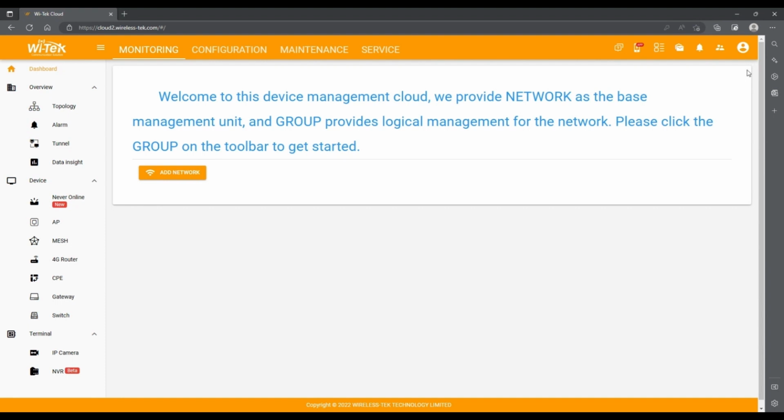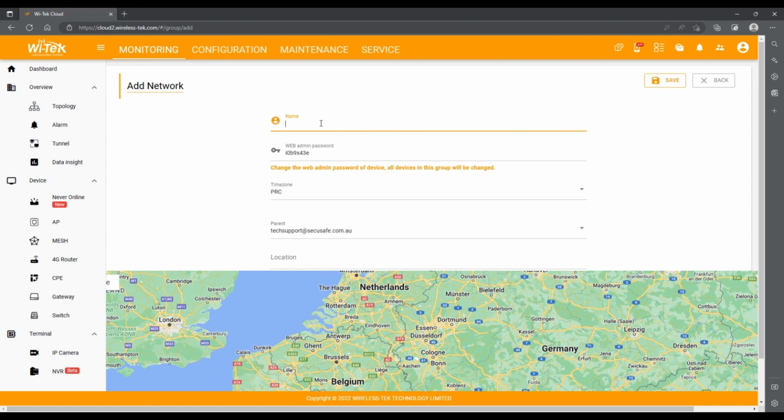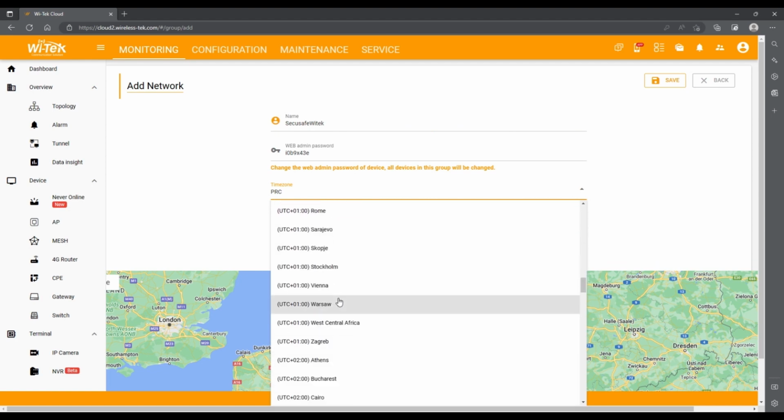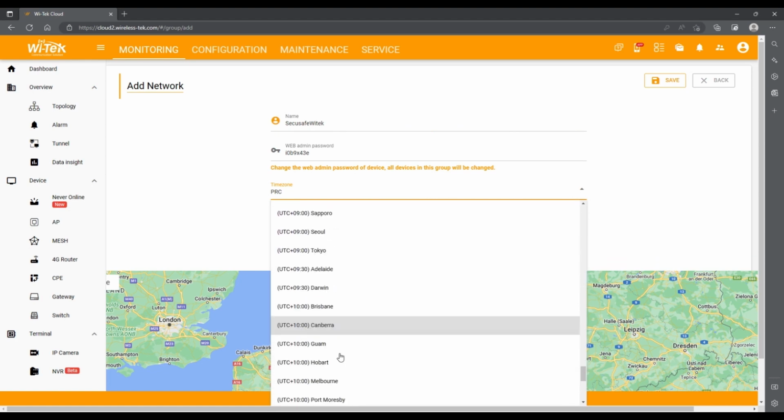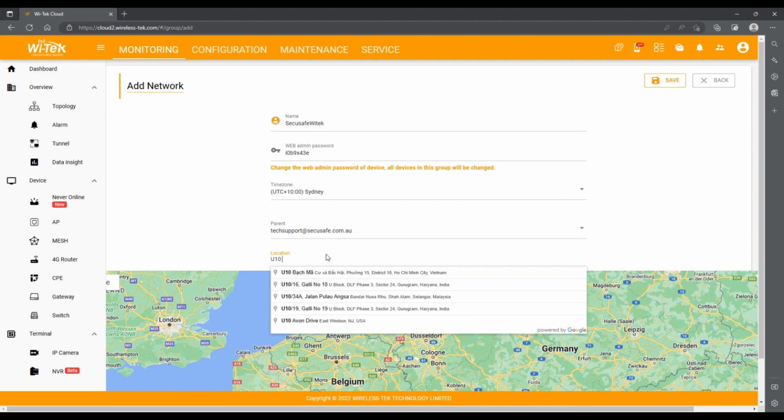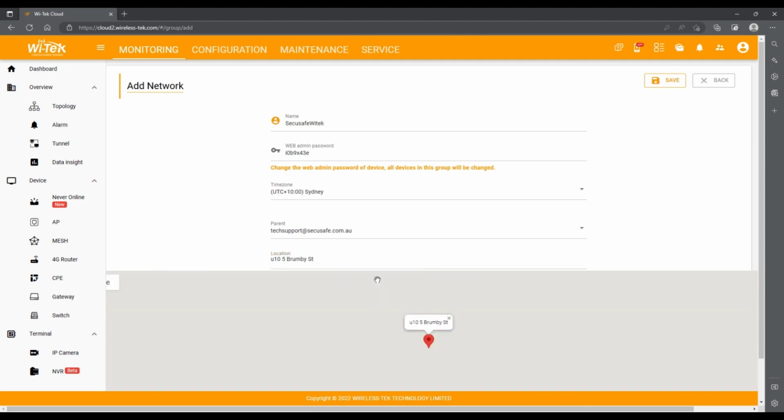The first thing we need to do after we log in to the WireTech Cloud Platform is create a network. So in the monitoring page, we click on Add Network. Then inside that, we put our network name, the web admin password, our time zone location, and also our actual location if you want to do that.